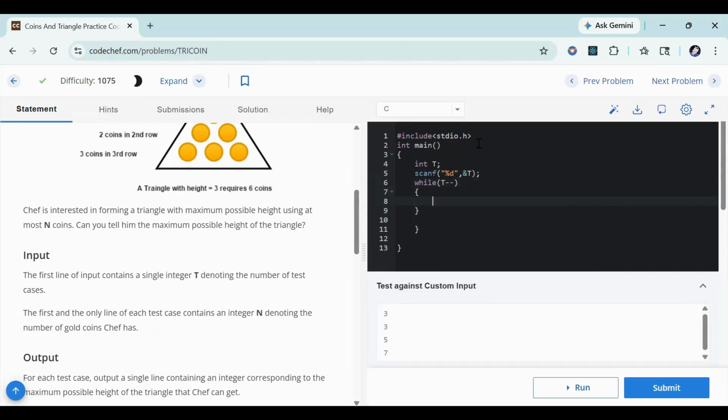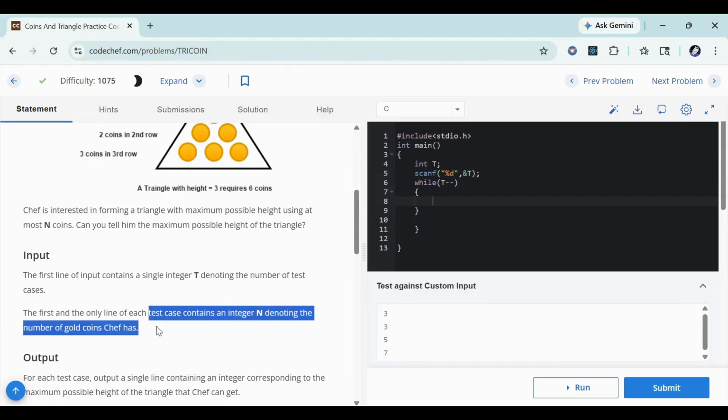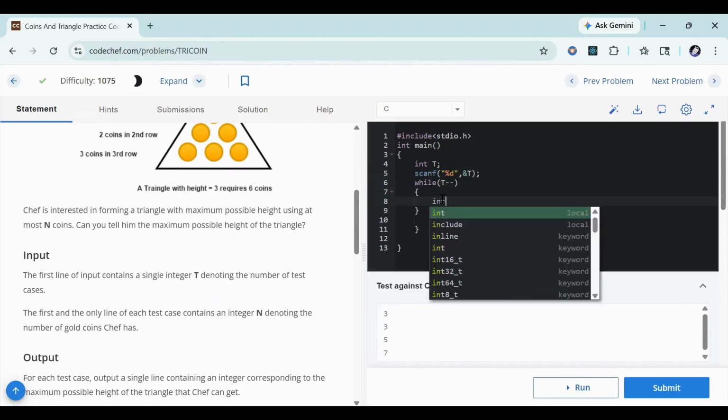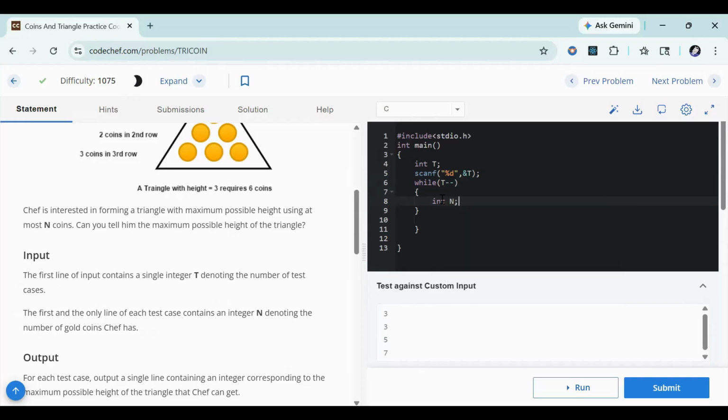Now after that, the first and only line in the test case contains an integer n, denoting the number of coins the chef has. So next you will enter the number of coins. You have entered n, the number of coins that is there. Now what will happen? If I enter that there are three coins, for each coin, what will he do? Let me put a while loop on n.